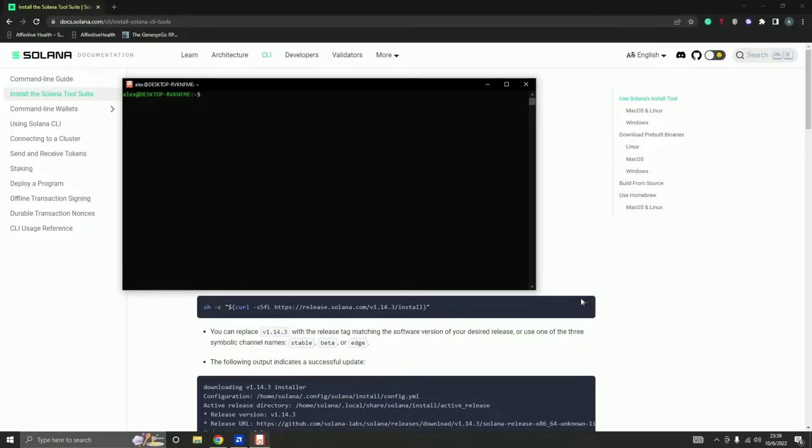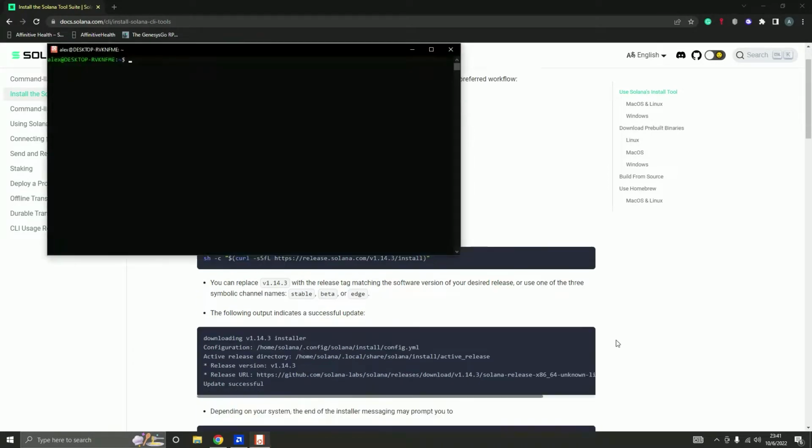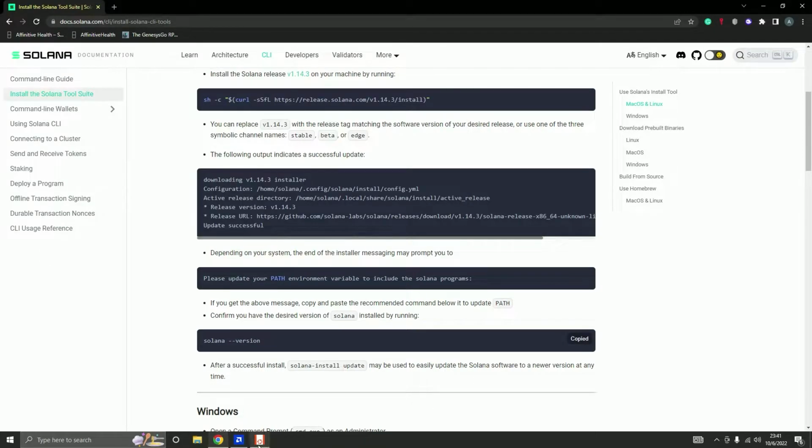Run this command from the Solana website in order to install the Solana tool suite. Once finished installing, close the terminal and open up a new one. Now, let's run solana --version in order to make sure we have Solana installed.